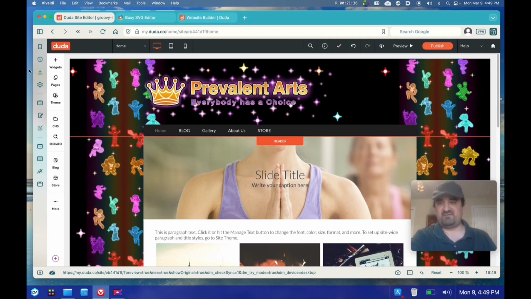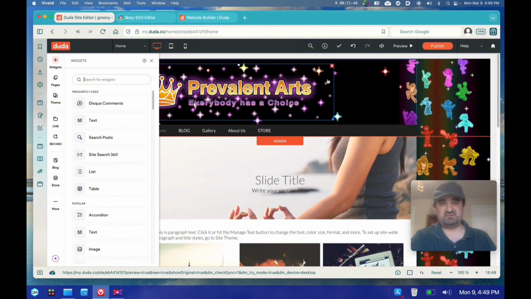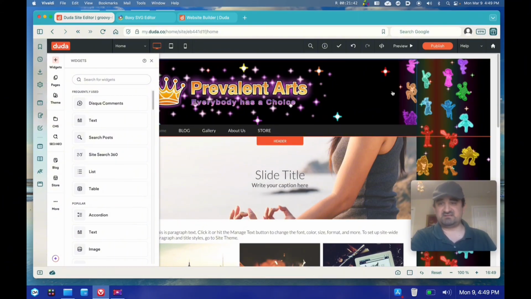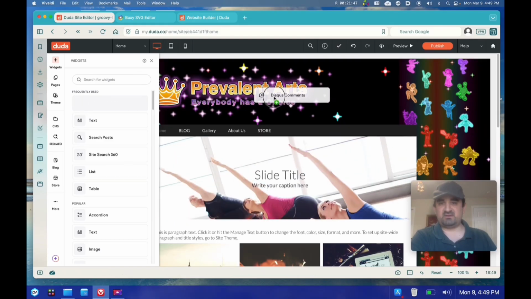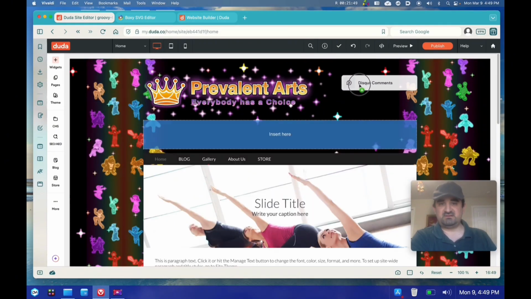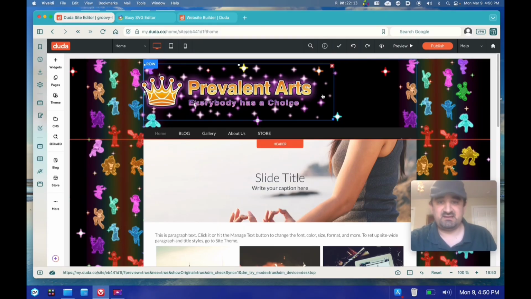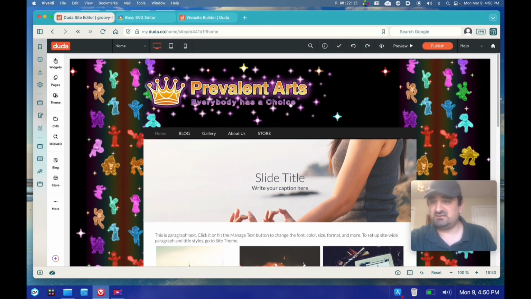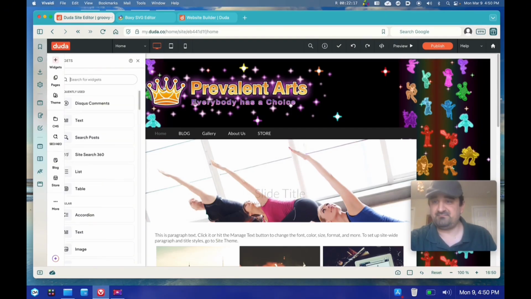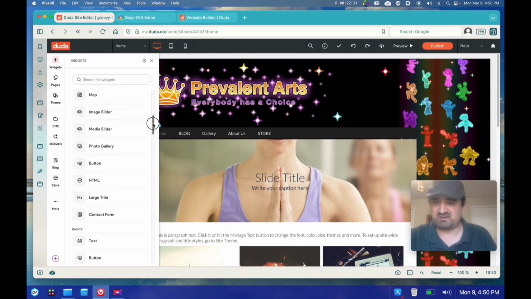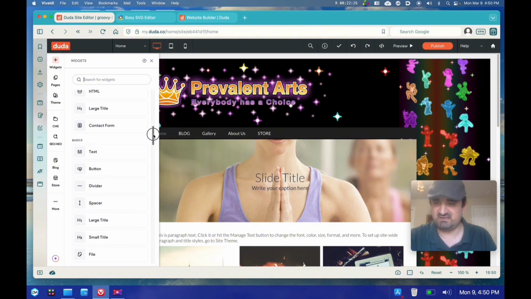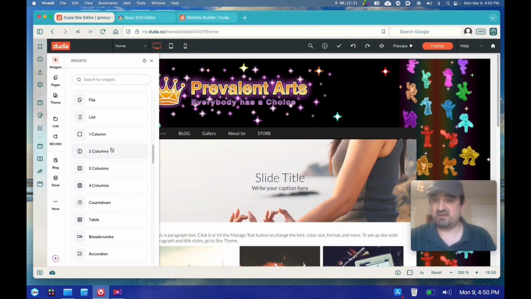Now there is an issue. If I try dragging and dropping a widget to the right of the Prevalent Arts logo, it's not going to work the way I want it to. So what I'm going to do instead is I'm going to add a layout widget. And I'm going to just scroll rather than search for one, just so you can see the different widgets that are available here. Okay, so here's what I want.